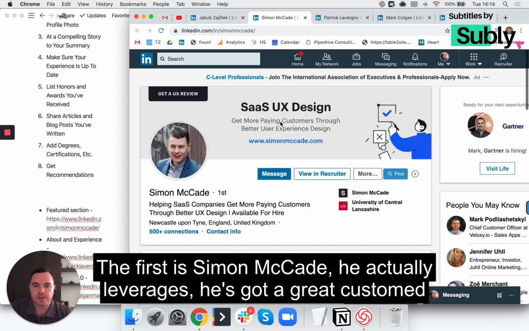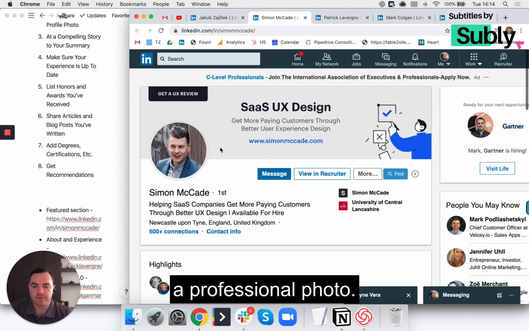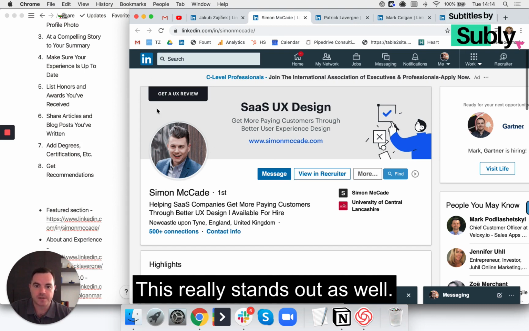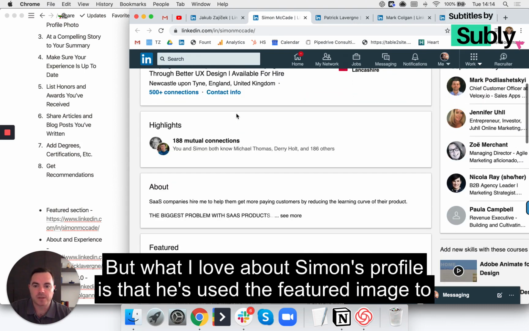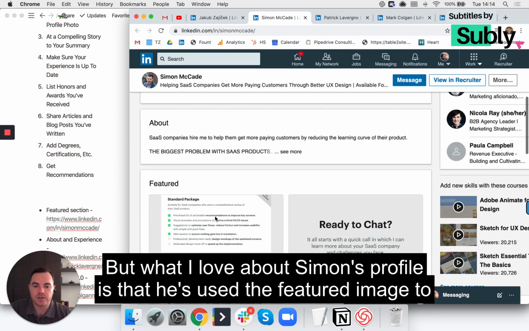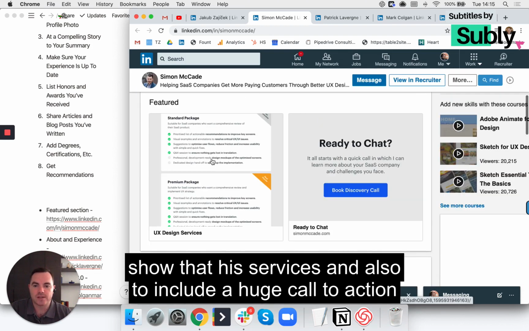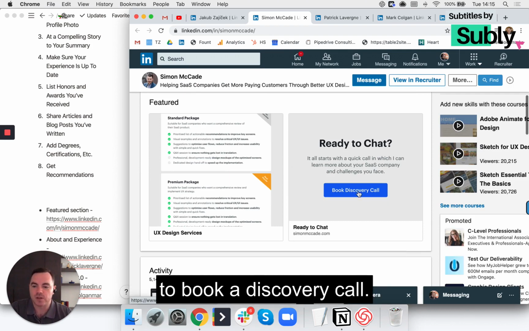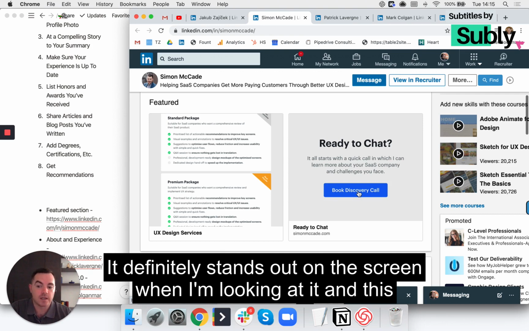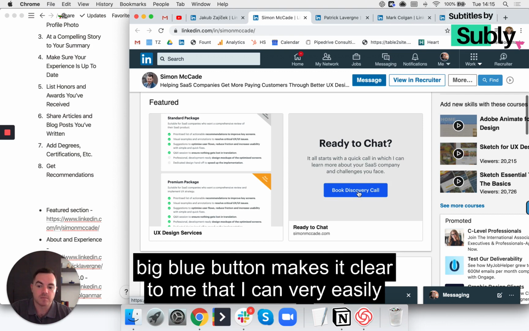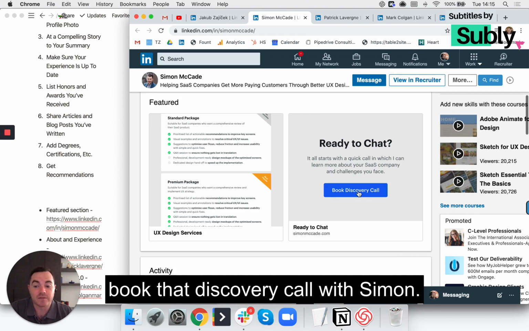He's got a great custom image and a professional photo. This really stands out as well. But what I love about Simon's profile is that he's used the featured image to show his services and also to include a huge call to action to book a discovery call. I think that's a really, really smart move. It definitely stands out on the screen when I'm looking at it, and this big blue button makes it clear to me that I can very easily book that discovery call with Simon.